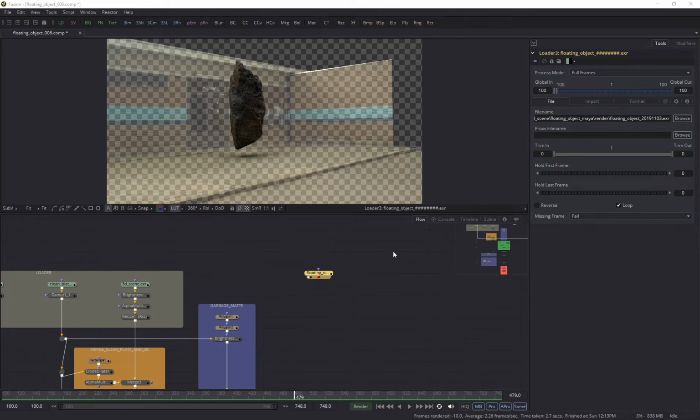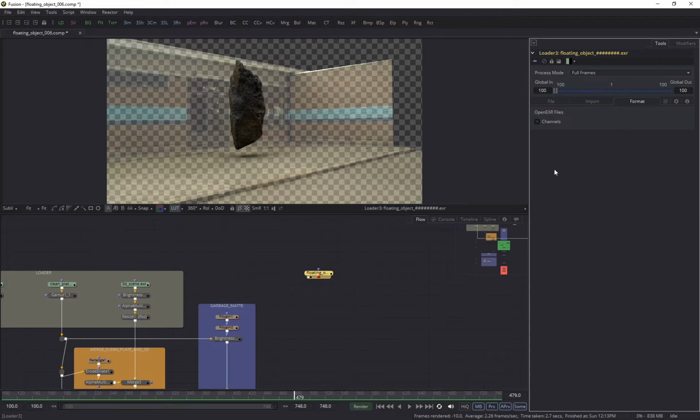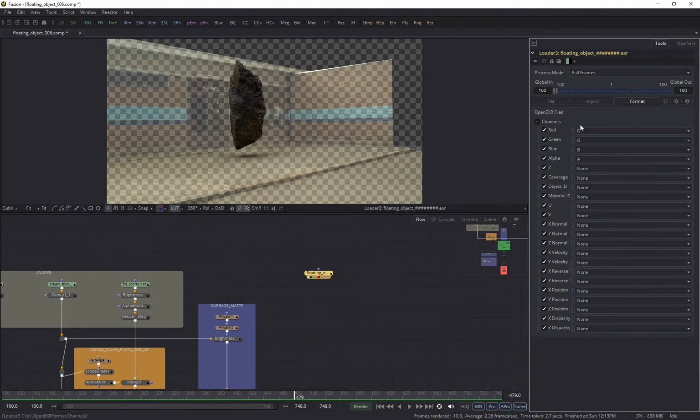So to get the data that we need, I'm going to just show you the motion blur in this case. So in the format, we have extra channels of our OpenEXR. So here we see our usual red, green, blue alpha channels, which is set to RGBA of the render. So this is the channels of the loader, and these are the channels that are in the EXR file. So the red channel from the EXR file is copied to the red channel of our loader, green of EXR to green of the loader, and so on.